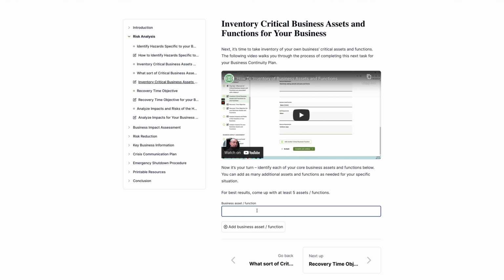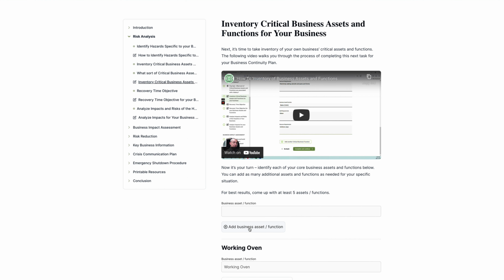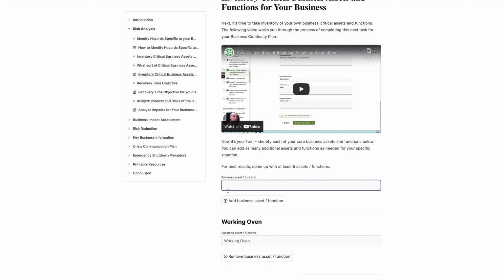So if we think of our example of Bob's Bakery and Bingo Hall, we can say, well, it's a bakery, so a working oven is absolutely a core business asset and function. After we type in working oven, we click this little plus button, and it adds that business asset or function. Similar to other pages, if we decide that we want to change this, all we have to do is click on there and we can type and change whatever we want. Or if we want to get rid of it altogether, we just push the minus button and it'll be gone, but we're happy with that one.